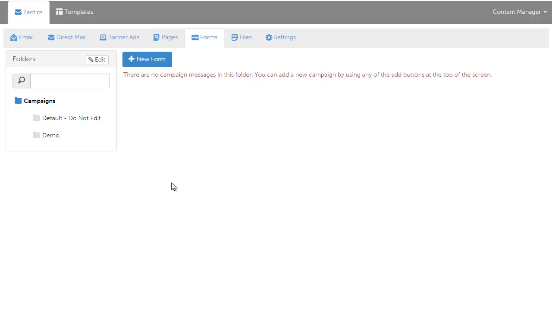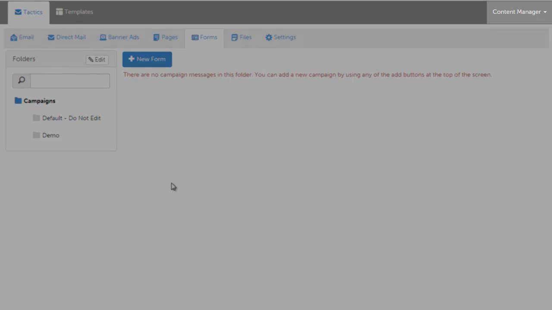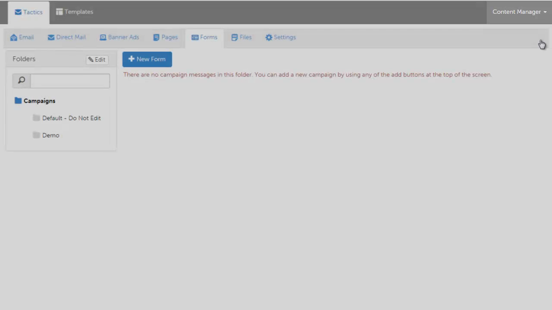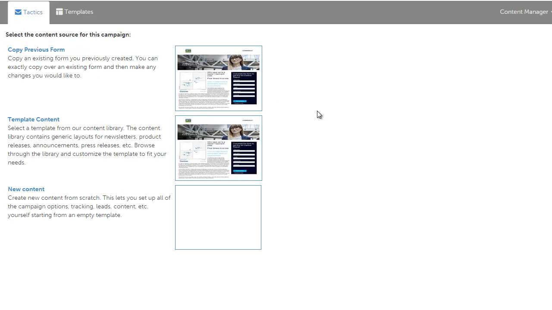I'll start with HTML. To begin, you want to be within the Content Manager portion of the platform. You can always access different scopes through this drop-down box in the upper right-hand corner. And then from there, you want to be underneath the Tactics tab and then underneath Forms. To create the actual landing page, we want to click the New Form button, and that will load a page, and it will give us a few options here.